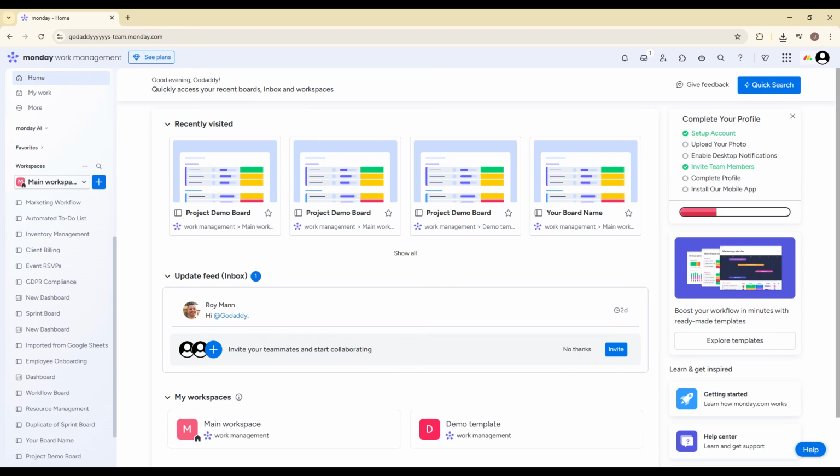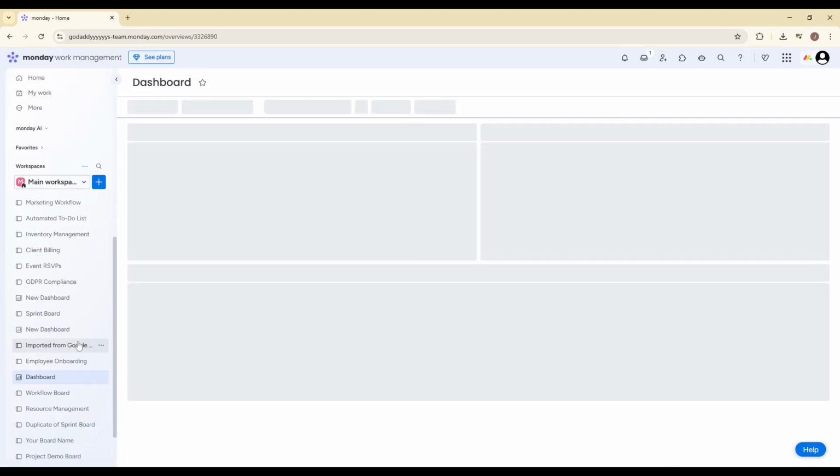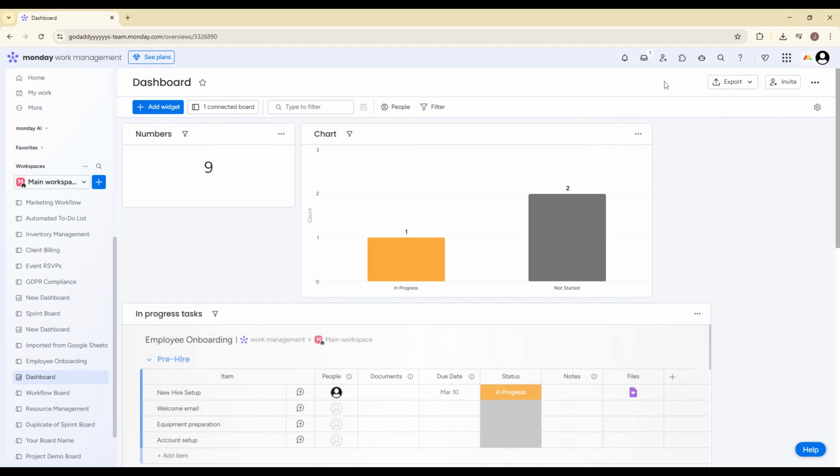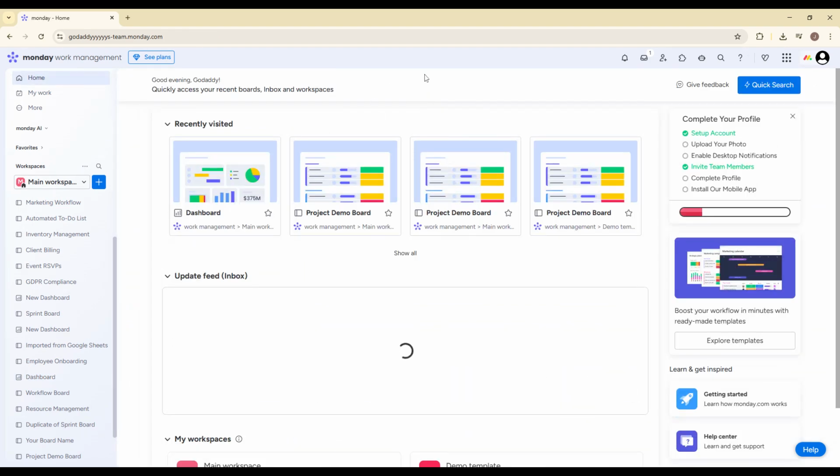All right, let's get started. First, go ahead and log into your Monday.com account. Once you're logged in, you'll land on your main dashboard. This is the screen where you can see your boards, workspaces, and overall activity. Make sure you're fully logged in because the support options are only available from inside your account.